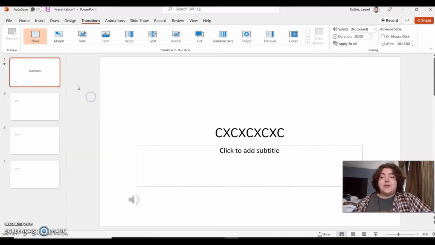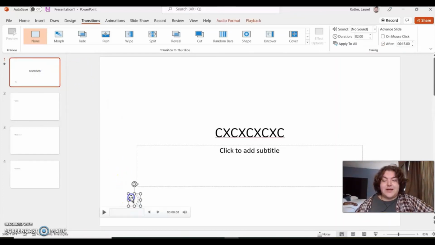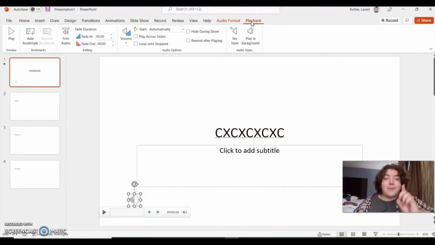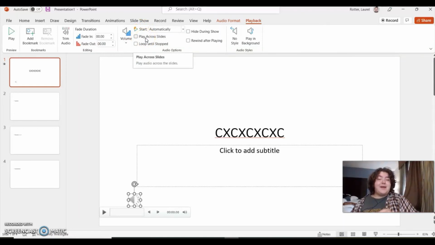All right. So now that we've added the automatic slide advance, now we can go back to our first slide where that audio is. And notice how when I click on this, it brings up this tab, audio format, and this tab, playback. Playback is what we want to click on. So we click on playback and we're looking for this box that says play across slides. That is the button that's going to make the audio play from one slide to the next to the next. So I'm going to check that.